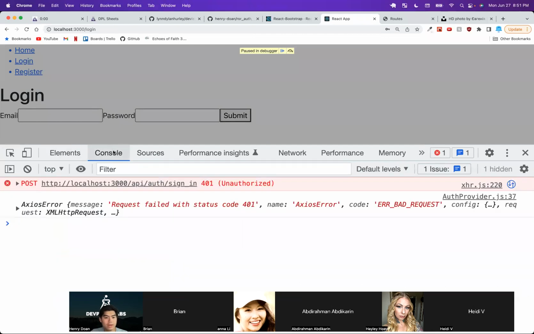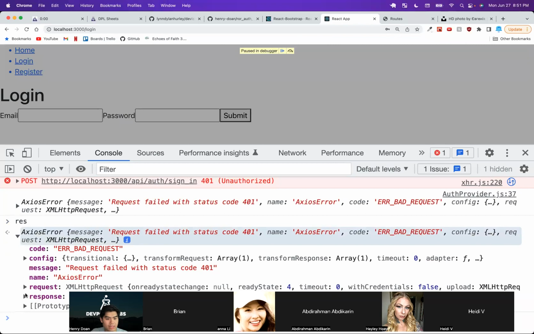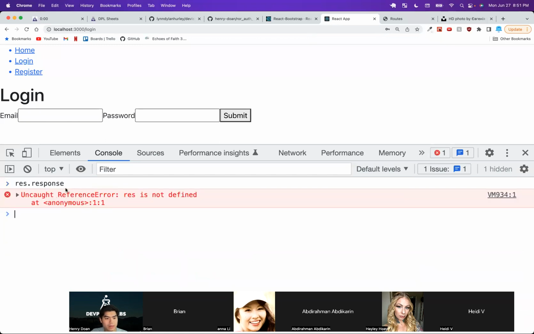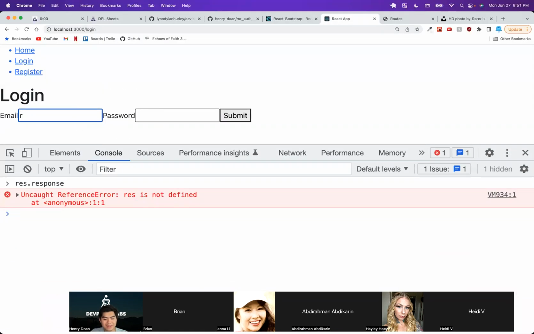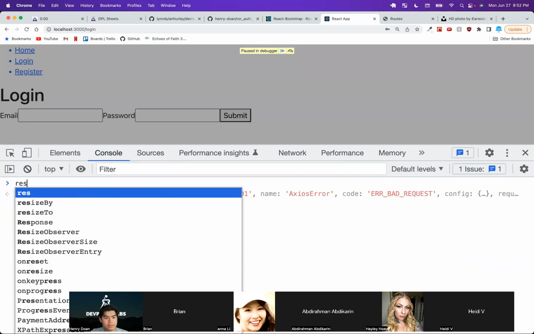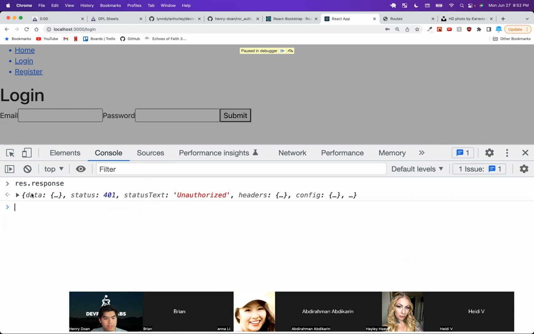So then what I get back when I get an error is this response right here. And it is a bunch of information that we have. But the one that I need is inside of this response here. So it'll be res.response like so. Oh, I don't know why I got out of my debugger. Let me do that one more time. There we go. So now if I do res.response, it will give me all of this information.